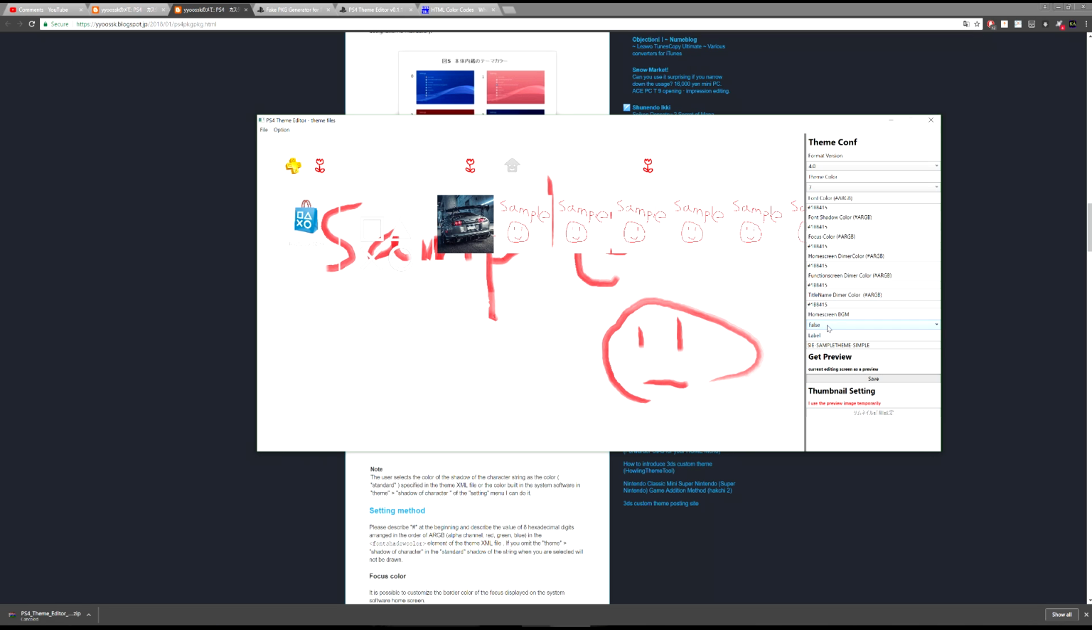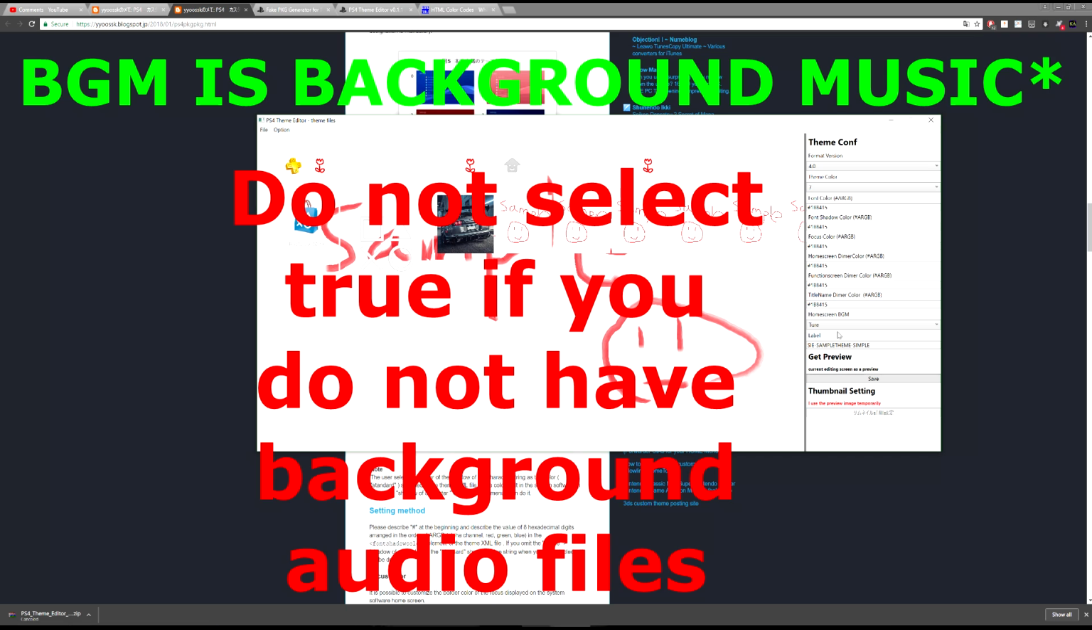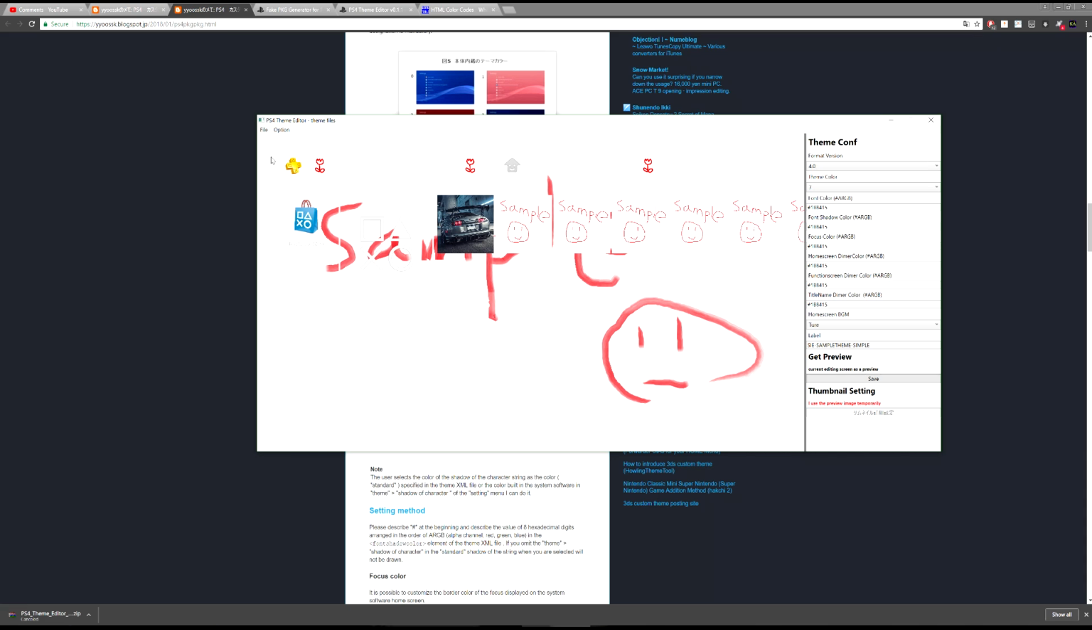Now I believe the home screen BGM is background movement, is what it stands for. So I'll just make it true, why not, right? And you're going to press save to update it so far. Now, if you guys want to change the background and stuff like that, I'll show you how to do that.